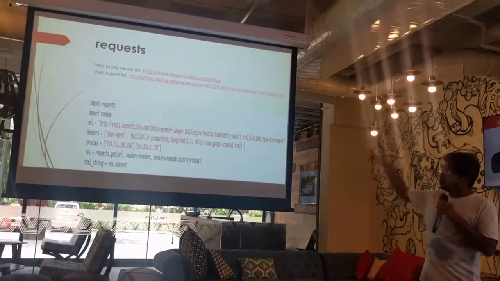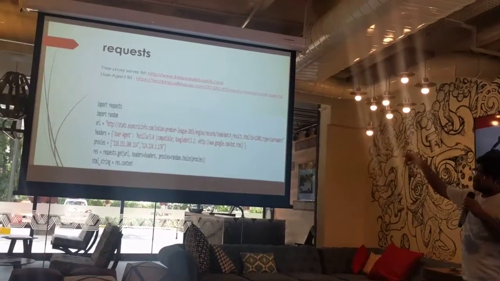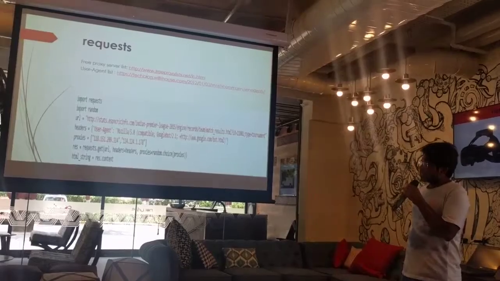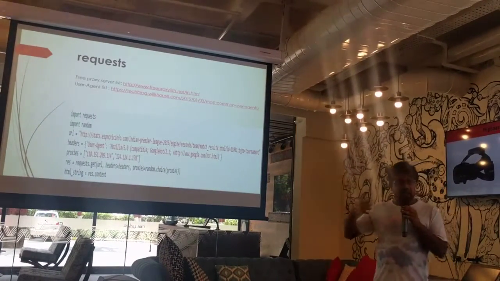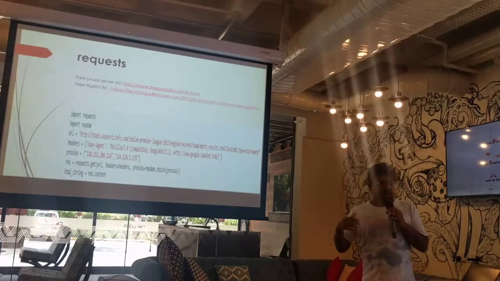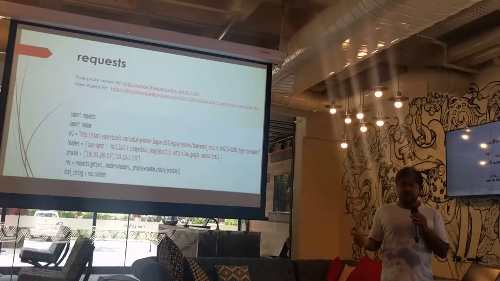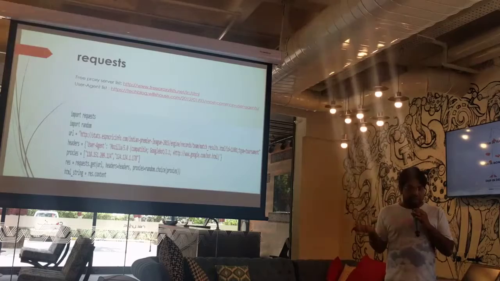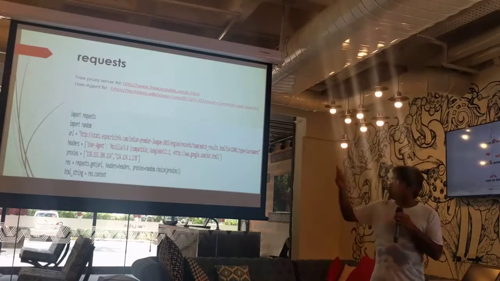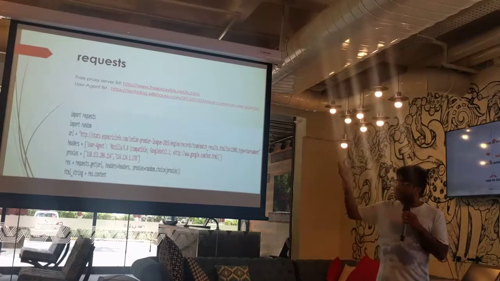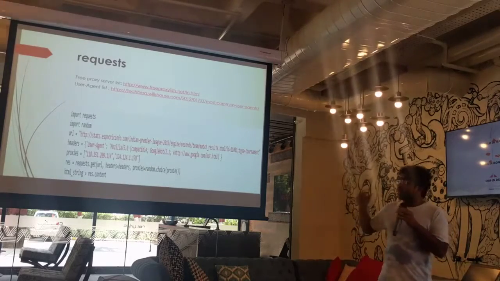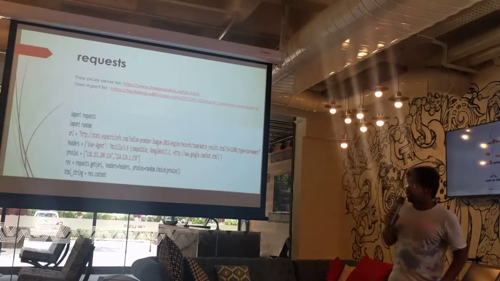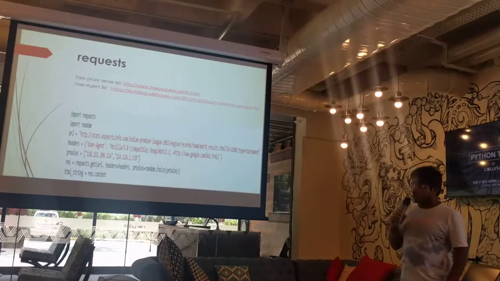So there are the two links I shared: a free proxy list and user agents. The free proxy list lists all the IPs available for you, meaning these are proxy servers which are available to make requests on your behalf. You can pick any number of proxies and they will tell you the uptime of every server, which are the good servers, which are the bad servers, so you can use them.